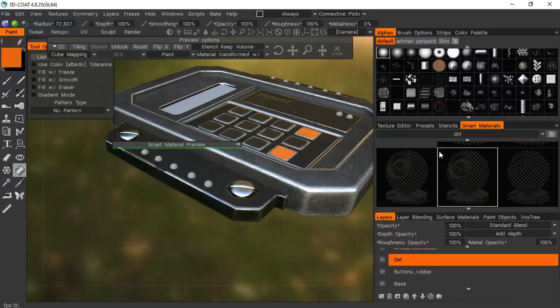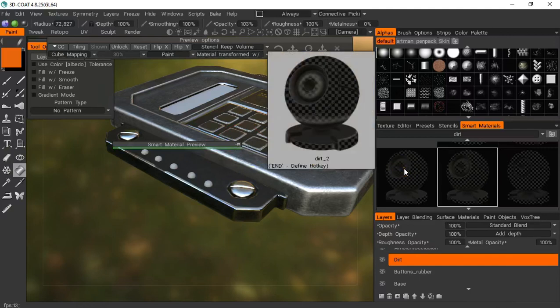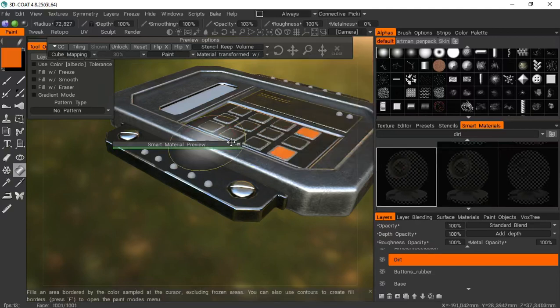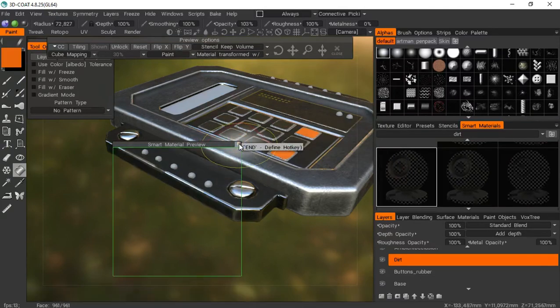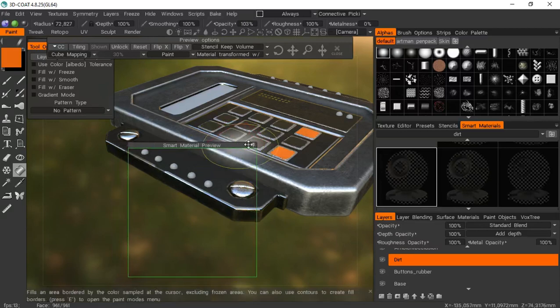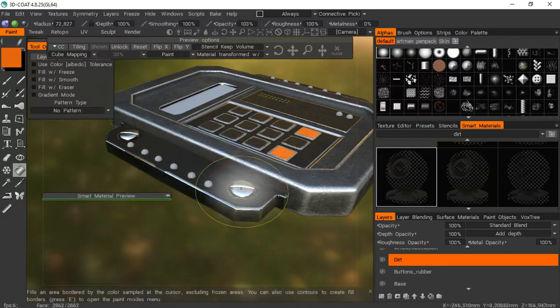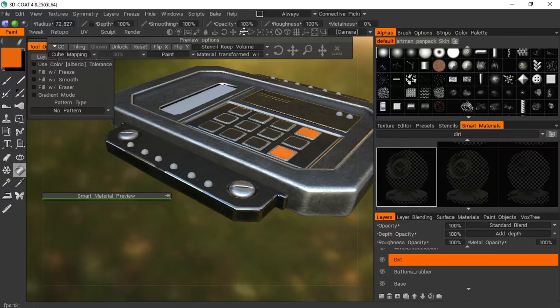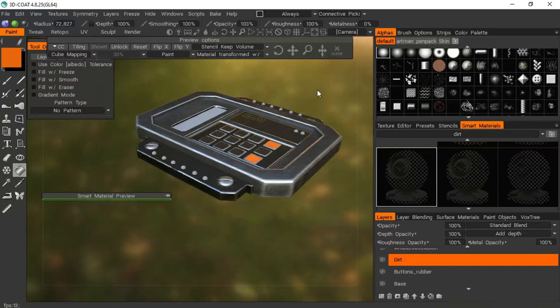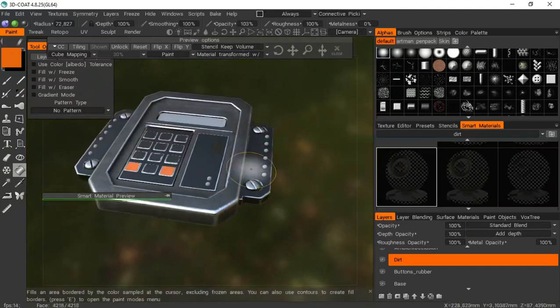If you want to see some more, you can use dirt 1. I think dirt 1 is a bit lighter. So yeah, we're gonna use dirt 1. So just fill that too. Now the screws are starting to look much more realistic, like they're part of the model.